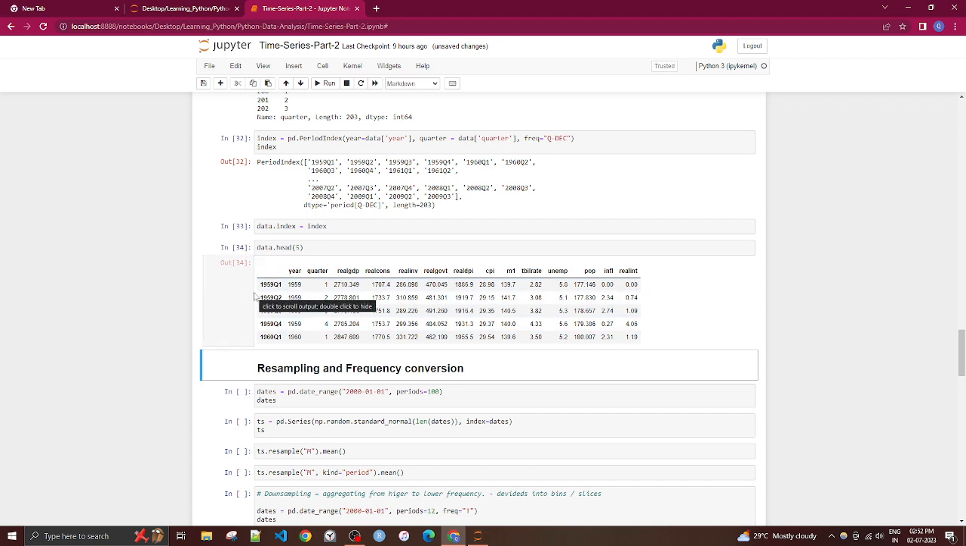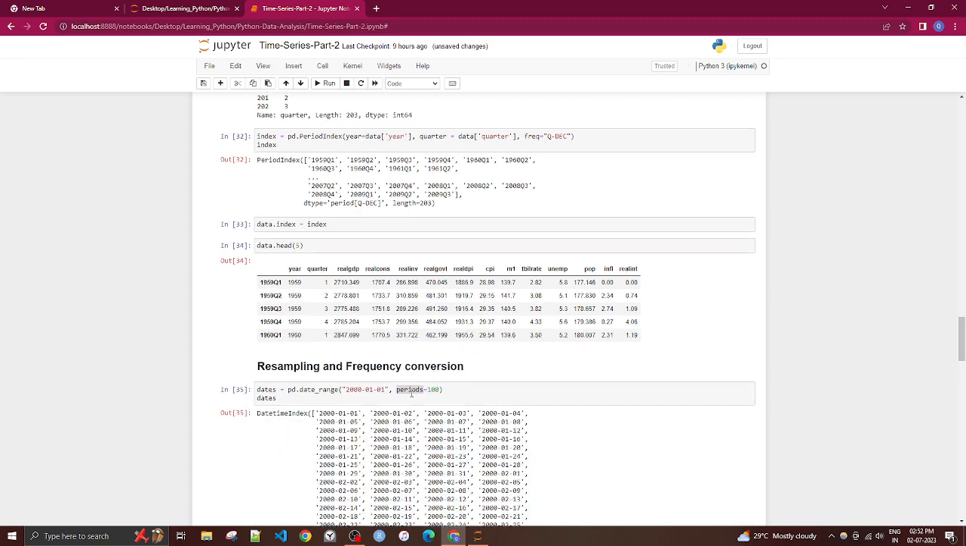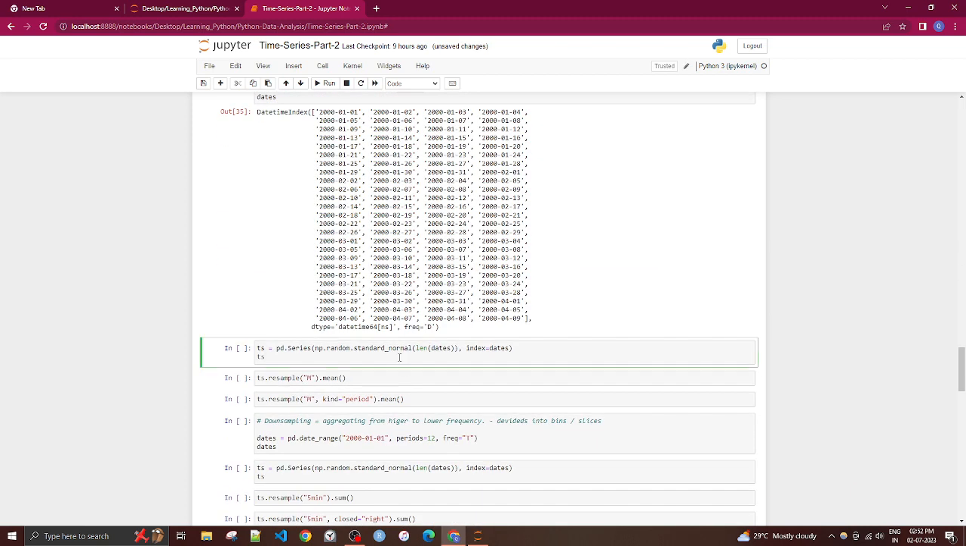Resampling and frequency conversion. So resampling we discussed in the last video. Resampling means you can convert your frequency, the indexing, from days to months, months to days, and there are two types: downsampling and upsampling. So let's see that. So this is a date range. We start with 2000, make it for 100 days, and use this in our time series.